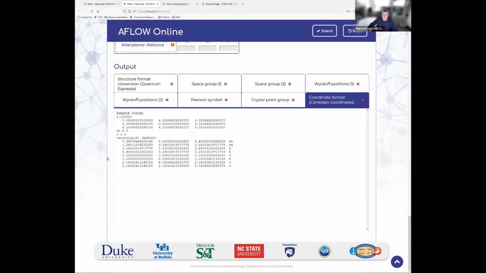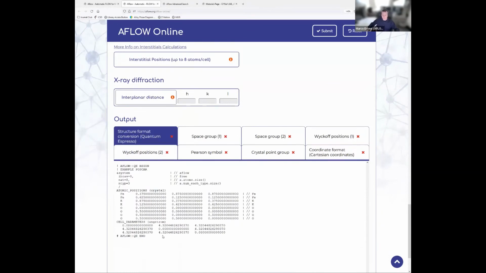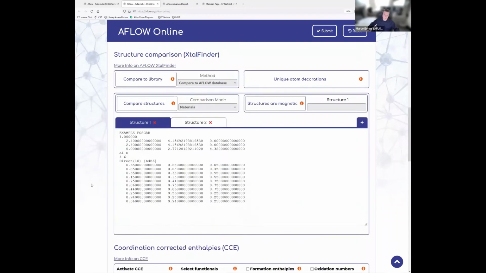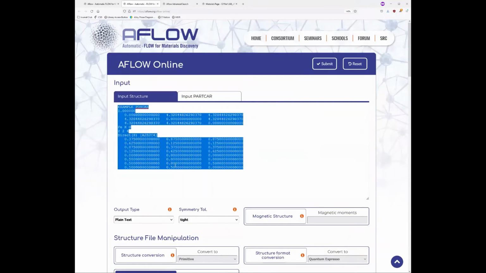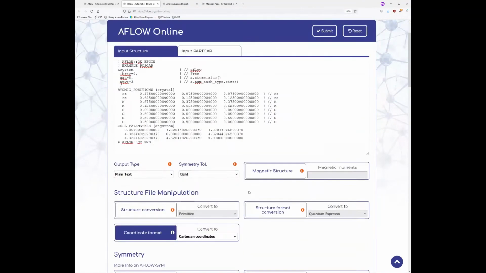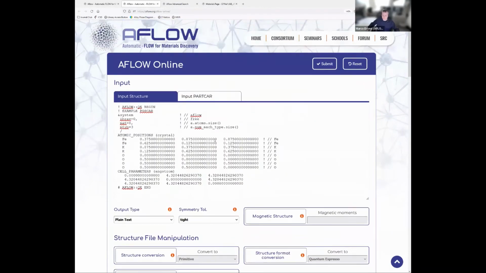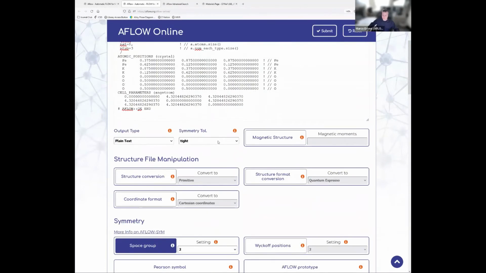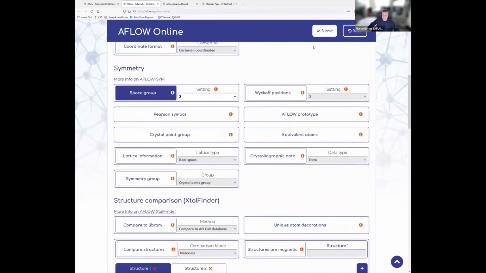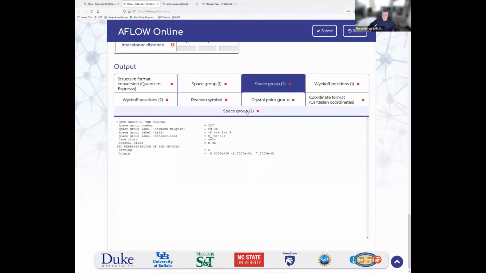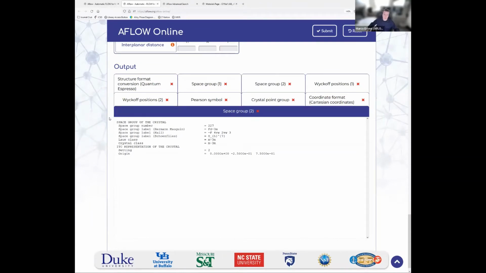Here's the structure in Quantum Espresso format, and you can do the very same calculations that you do. Let me show you, just to show you that I'm not lying to you. Here's the Quantum Espresso file format, and if we determine the space group here, you can see it is identical. So any kind of Quantum Espresso or ABINIT format works with our interface.